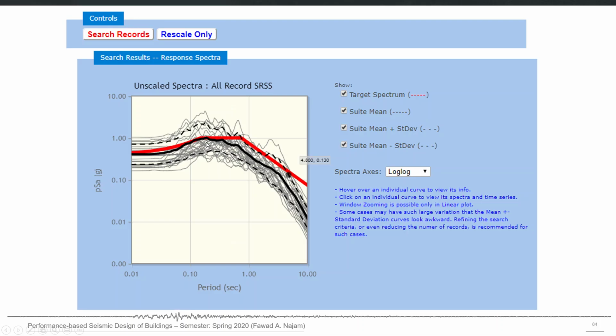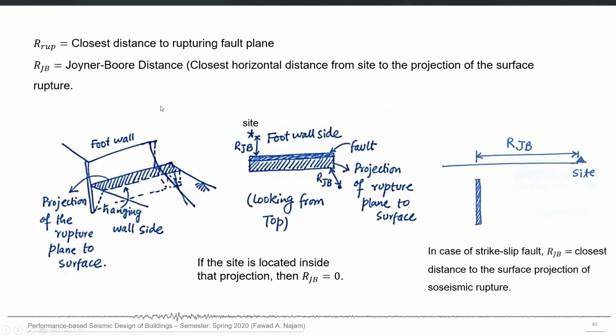So this will be your R rupture. And RJB has a specific meaning, R Joyner-Boore, and it is defined as the closest horizontal distance from the site to the projection of the surface rupture, which means that first you project the rupture plane on the surface, and the closest horizontal distance to that projection from your site is the RJB.